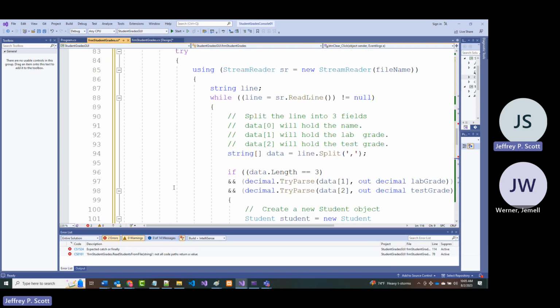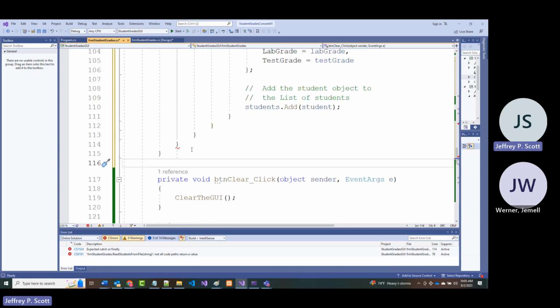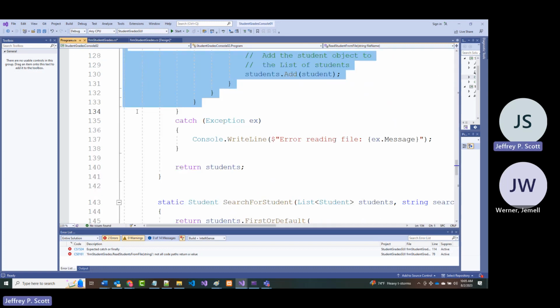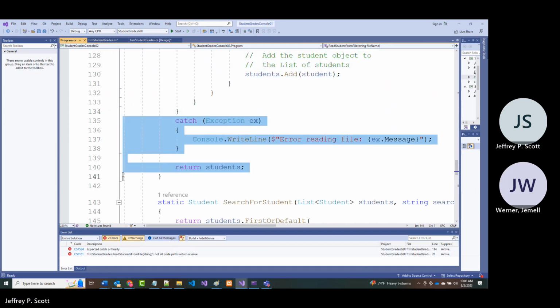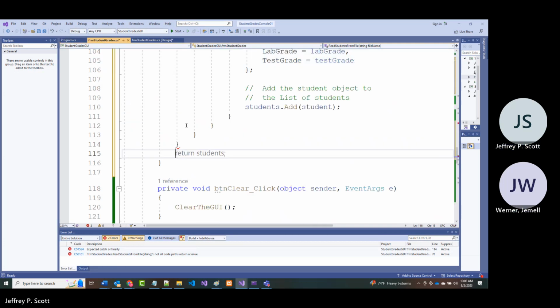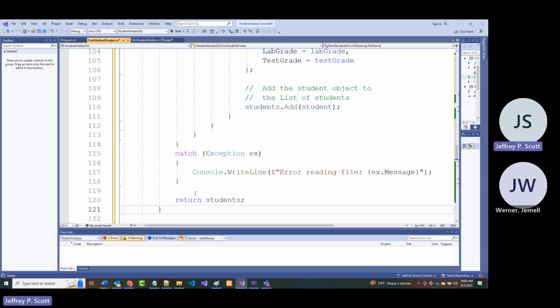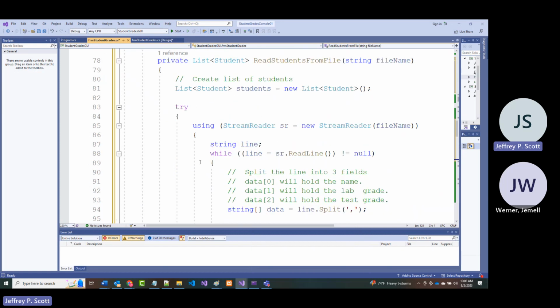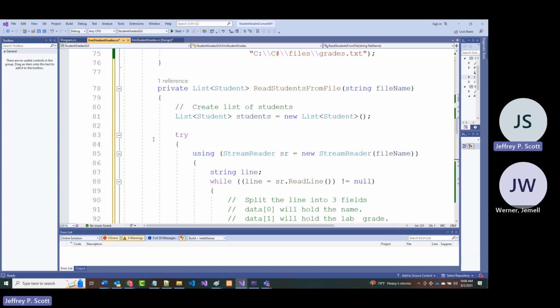Oh, I don't have a catch in there. How did I miss copying in the catch? I don't know. Let's go back here to where we just were. And let's grab the catch. And that return students. And there's no errors. It's the same code. So let's take a look at it one more time.